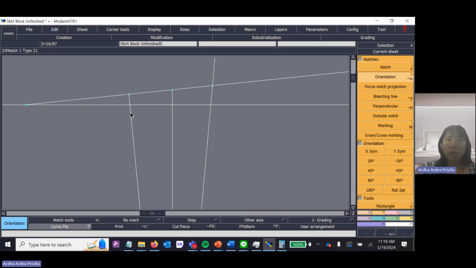So for now, I want you to make it going outside, outwards, following the shapes of the line like this. So I can see if you already put the notch or you haven't. So I can check your work easier.